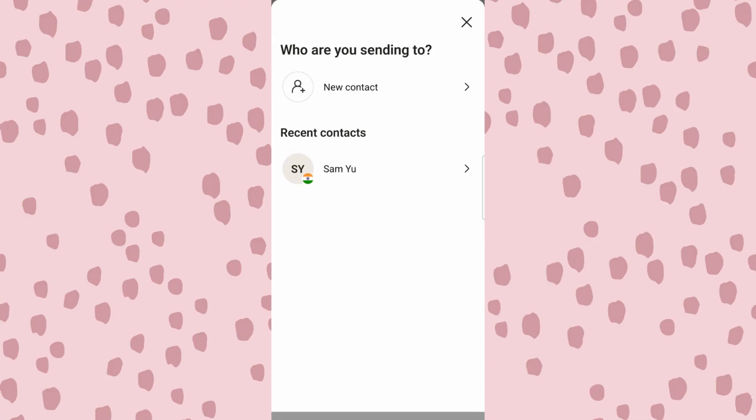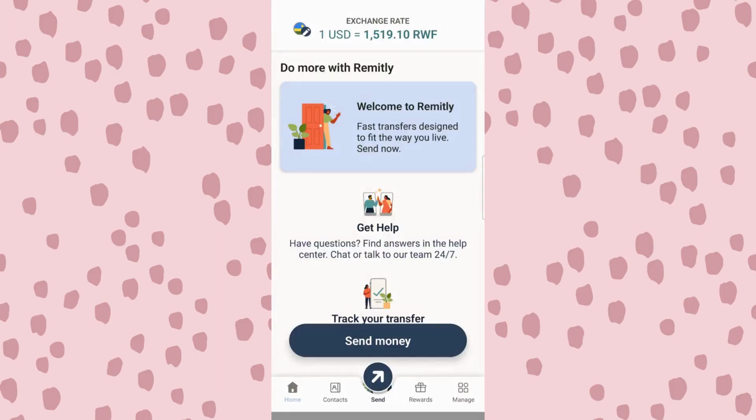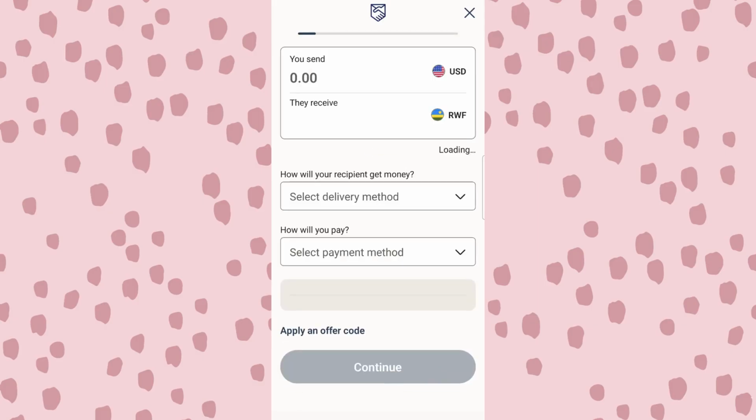If the person is not already saved, tap New Contact and then select their country. Be careful here to choose the correct country and enter the recipient information accurately, since even small mistakes can slow down the transfer process. Next, enter the amount of money you want to send.